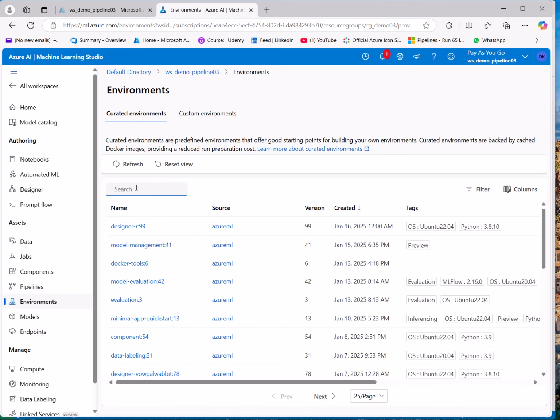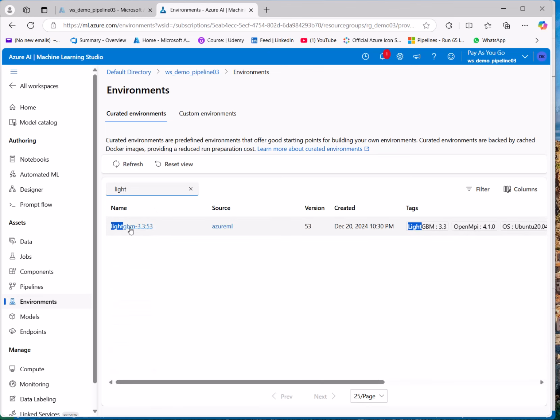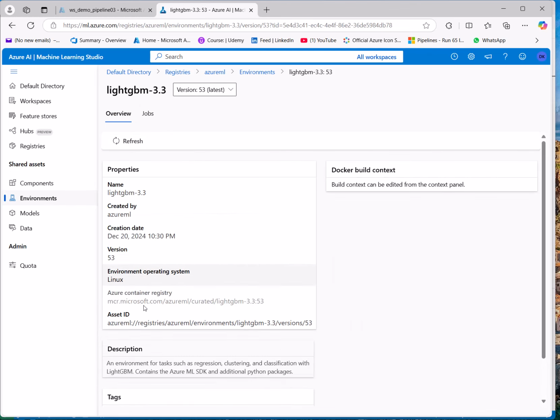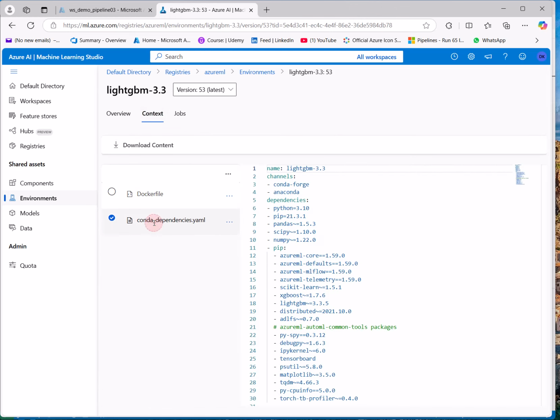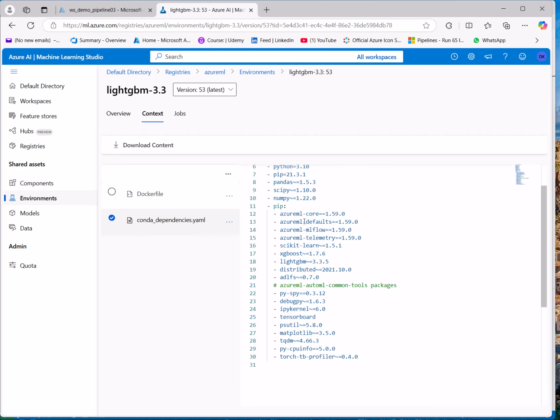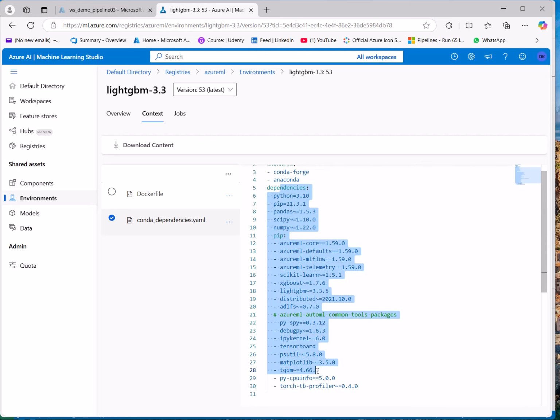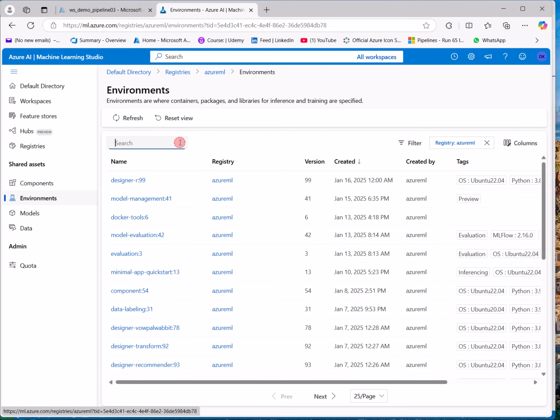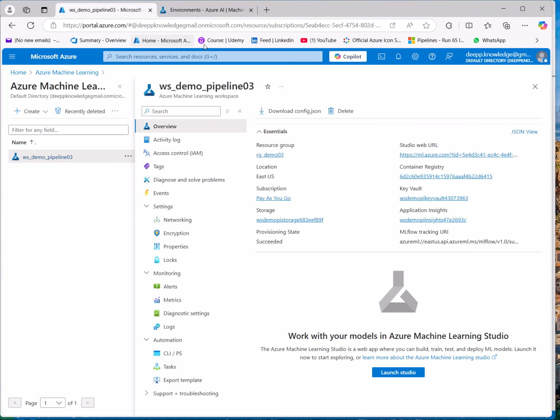So for instance, here I'm using light. Go to the light and see. Go to the Conda files and see. These are the dependencies or packages in this environment. If it's identical to what you need, or it's enough for you, you can use it. If not, try to see another environment. If not, try to create your own. That's it.